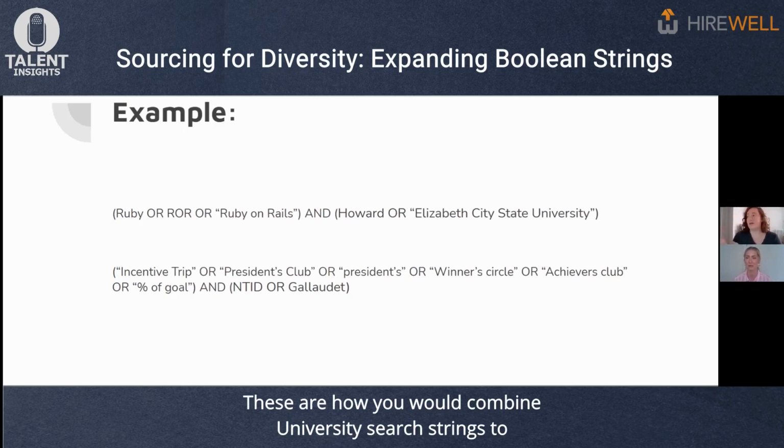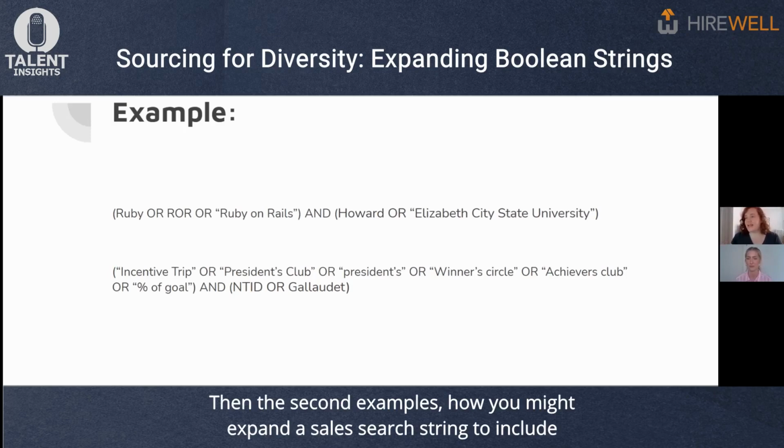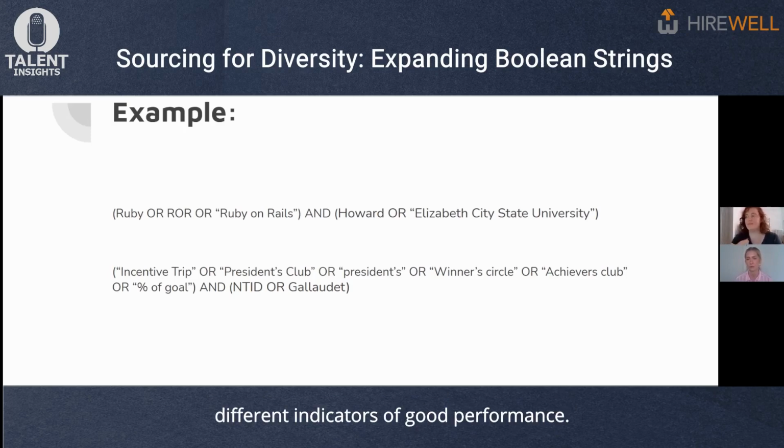These are how you would combine university search strings with different natural language search strings that you might create. The Ruby on Rails example I already demonstrated. Then the second example is how you might expand a sales search string to include different indicators of good performance.